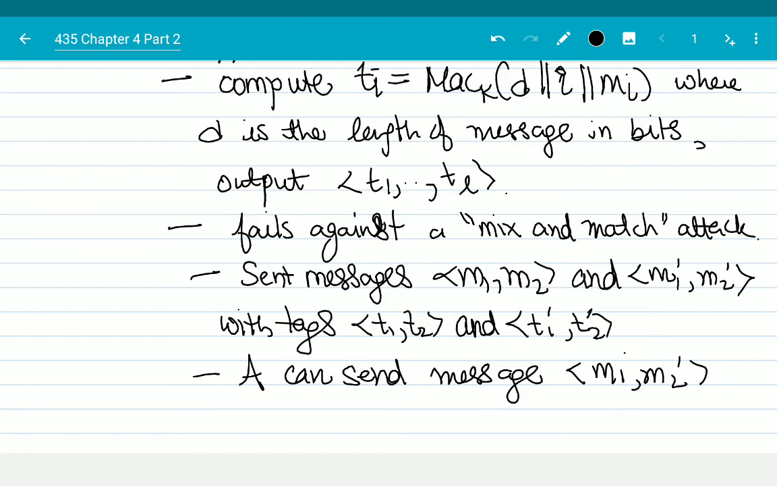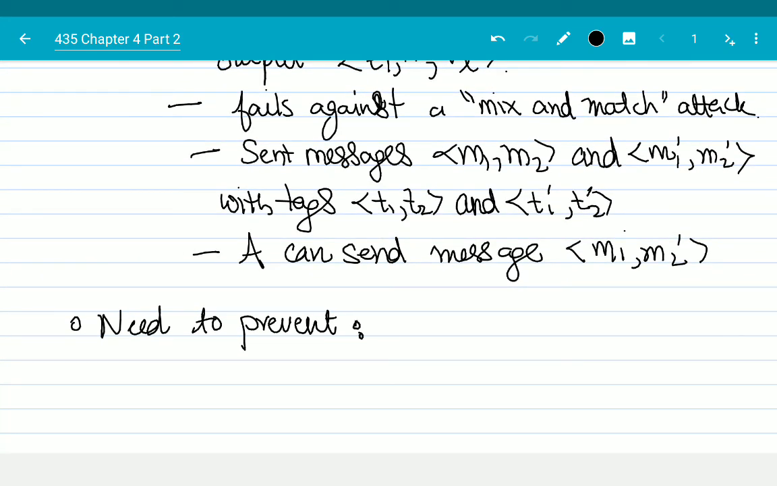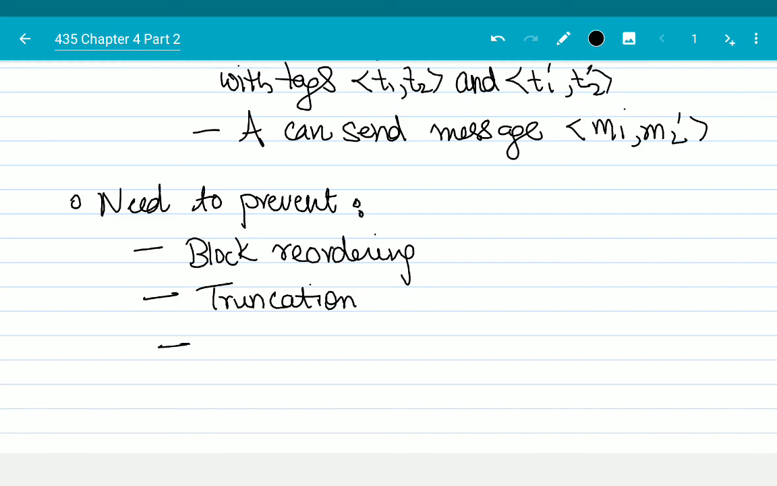And so, in all, I need to prevent all three of the things: first block reordering, truncation, and mix and matching.